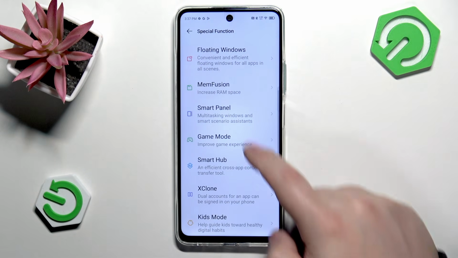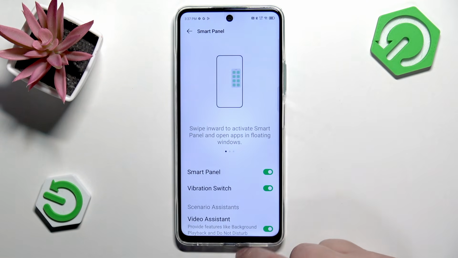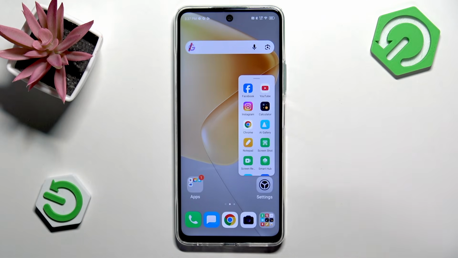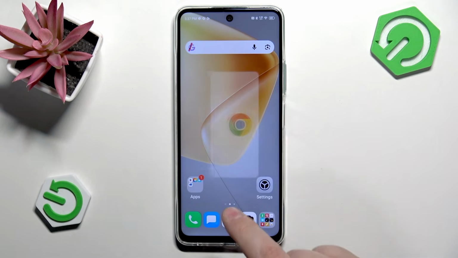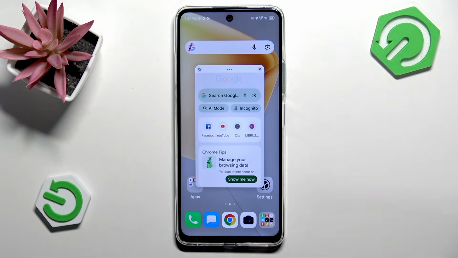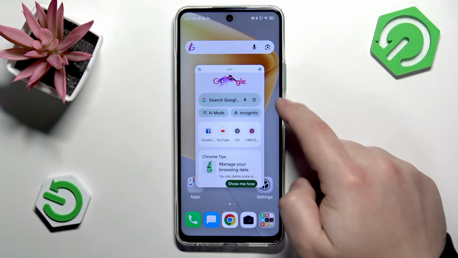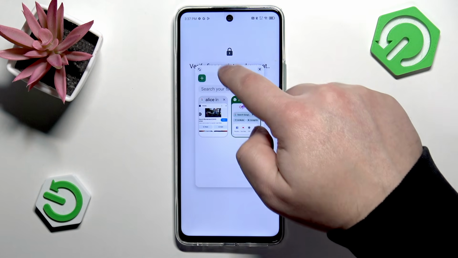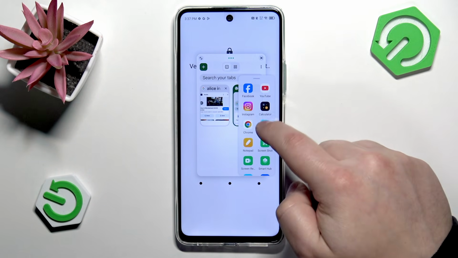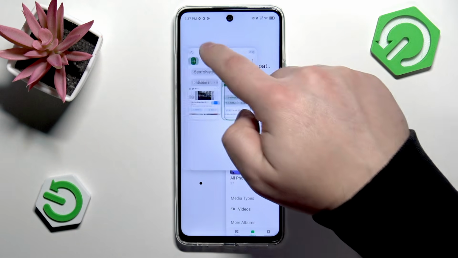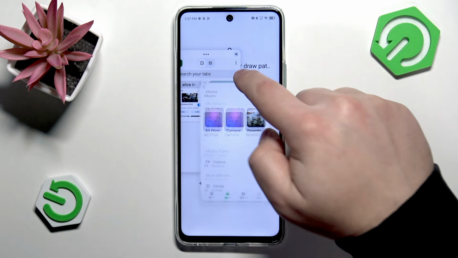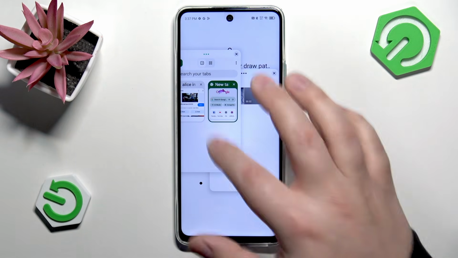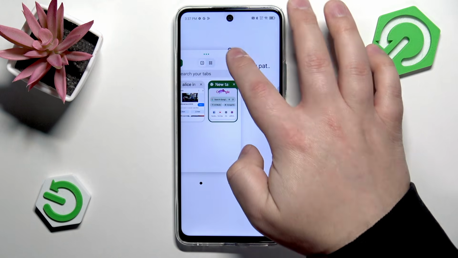Okay. And I believe that's about all. That's how you enable and use this Smart Panel. Oh, I forgot to mention that if you open an application from the Smart Panel, it will open in a floating window. That's why it's a multitasking tool, because you can open multiple applications, and one of them will be in a window, or even multiple windows if the app supports the floating window, basically. So you can switch between the apps on the go, like that. You can use them at the same time.